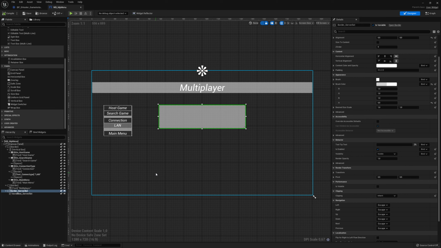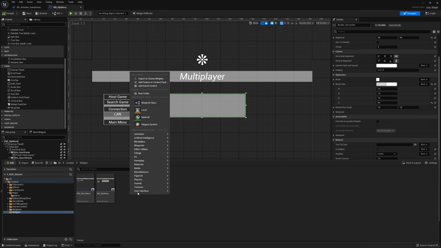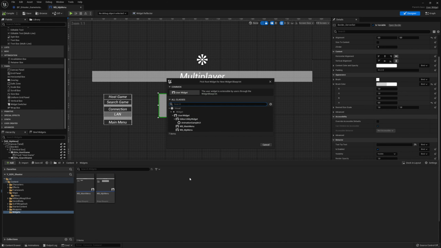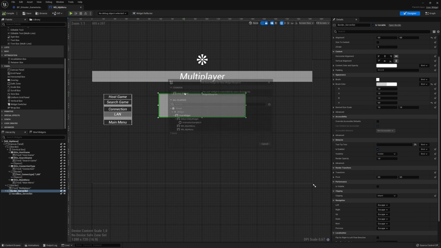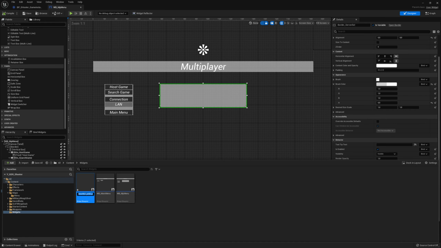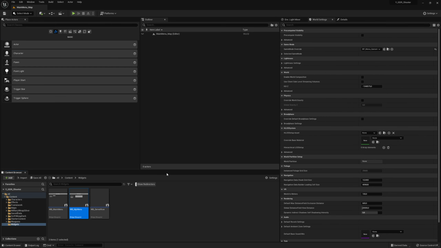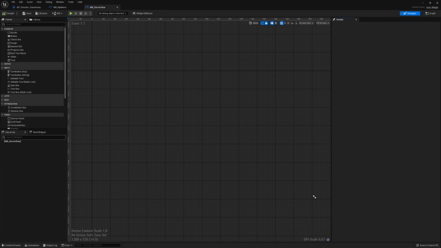So let's get our content drawer up in the widgets folder, and I'm going to create a user interface widget blueprint, the user widget class. And I'm going to call this my widget blueprint server row. And let's open that up, and that's actually going to be pretty simple. So let me open it in my example project as well.